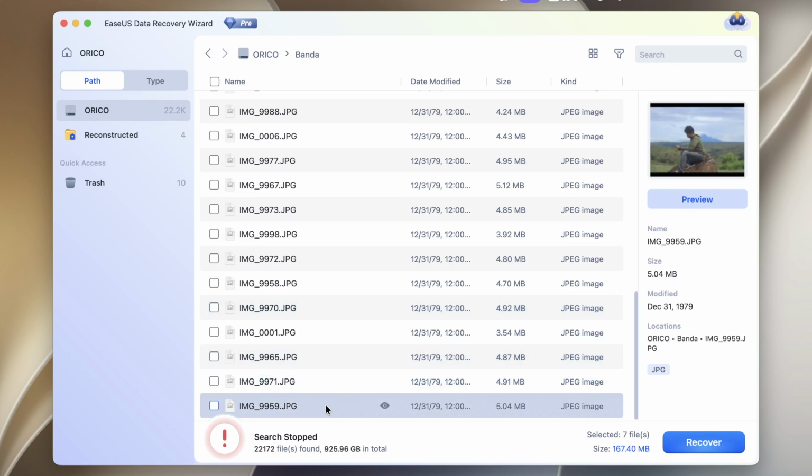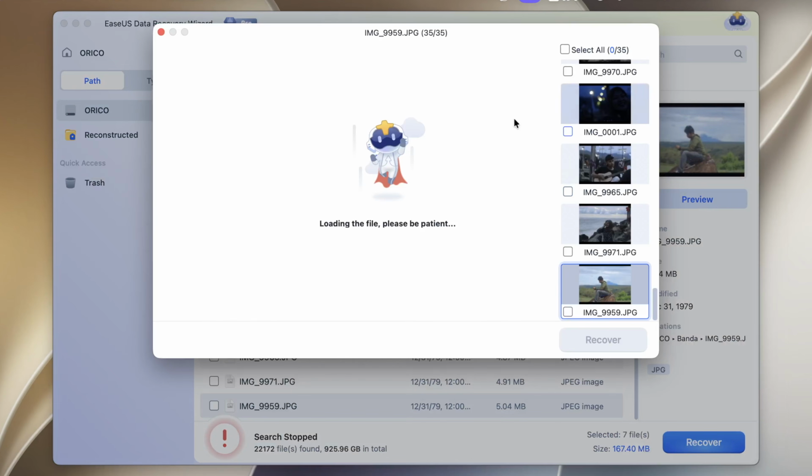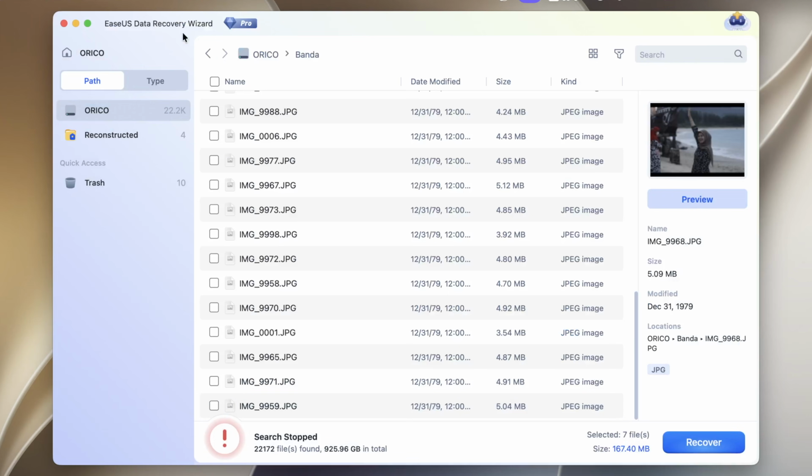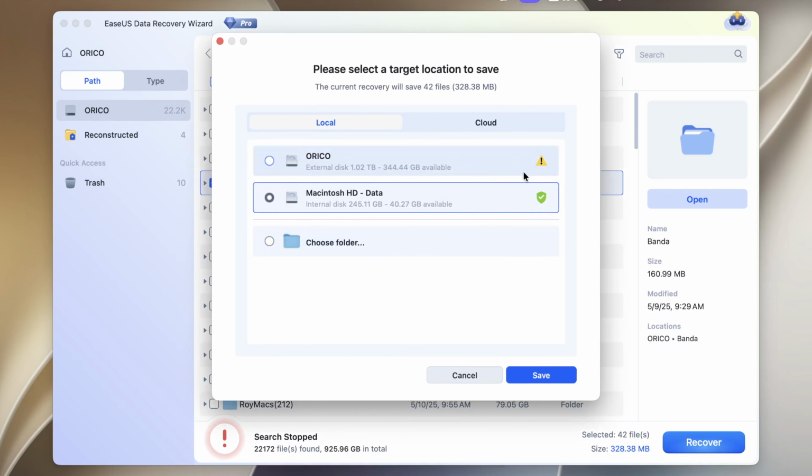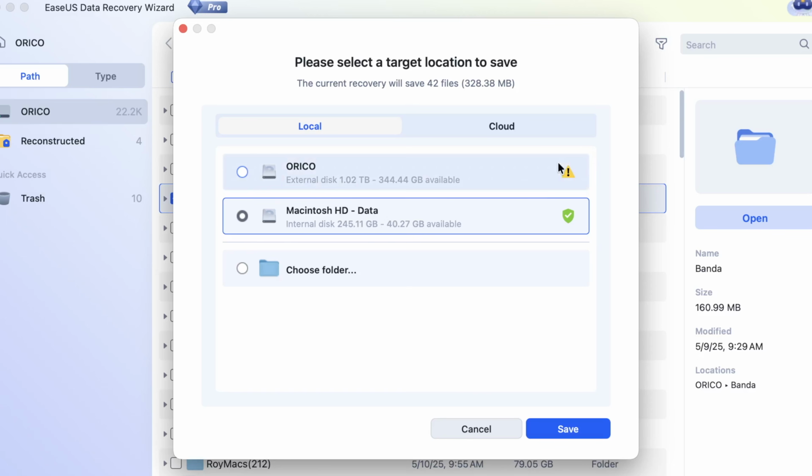Instead of waiting for the full scan to finish, you can simply check the files that have already been found, preview them, and if everything looks good, select the files or folders you want to restore. After that, click Recover. Now, EaseUS will ask you to select the target location where you want to save the recovered files. And this is very important.